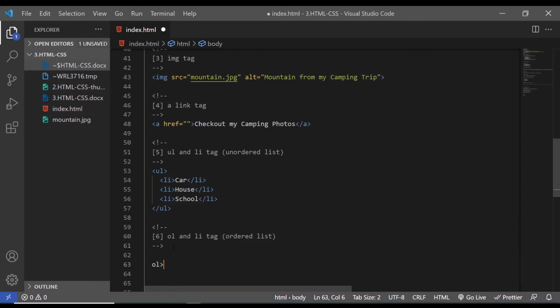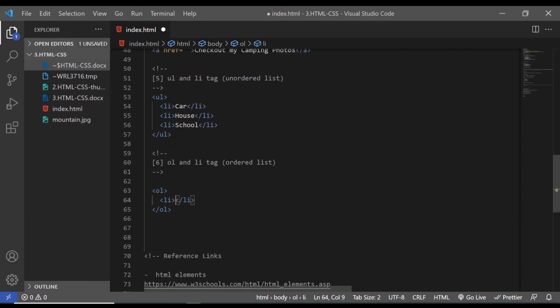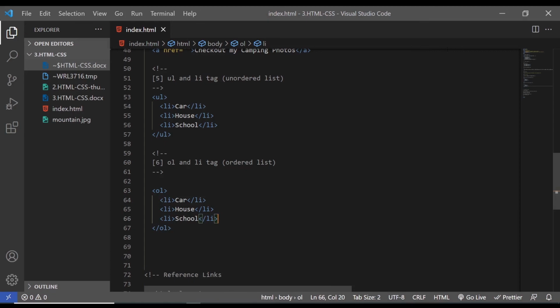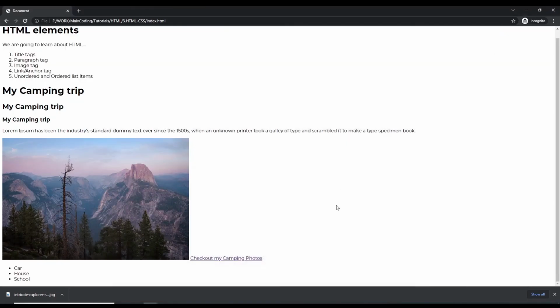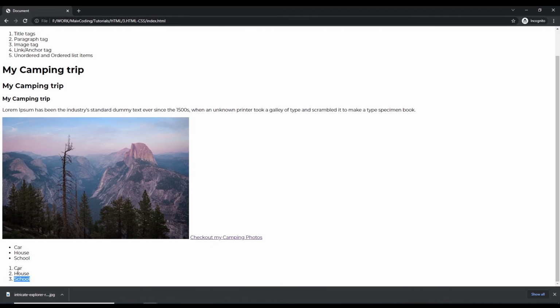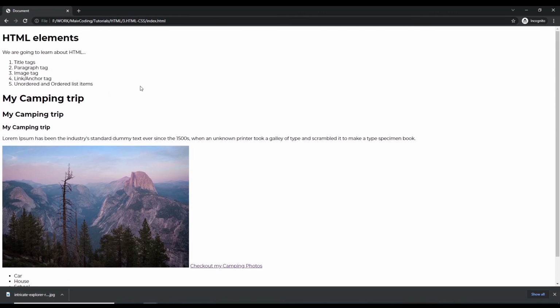The ordered list looks a little bit different. It starts with the OL tag, and then inside we have LI as well. Now in this case, I'm going to use the same thing here. However, they're going to show up with a number in front. We use the same thing to display what we're going to learn in our lesson here at the beginning as well.